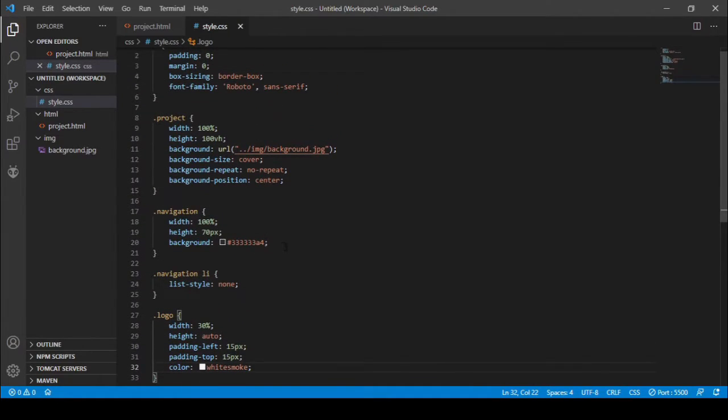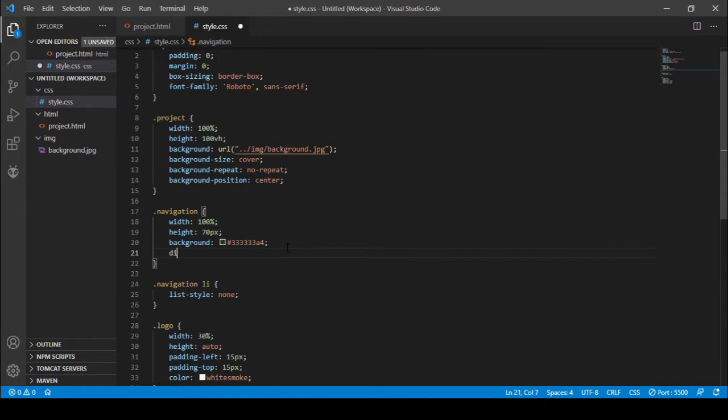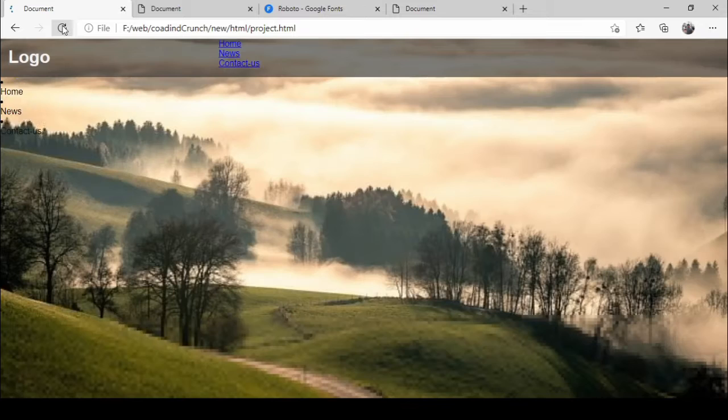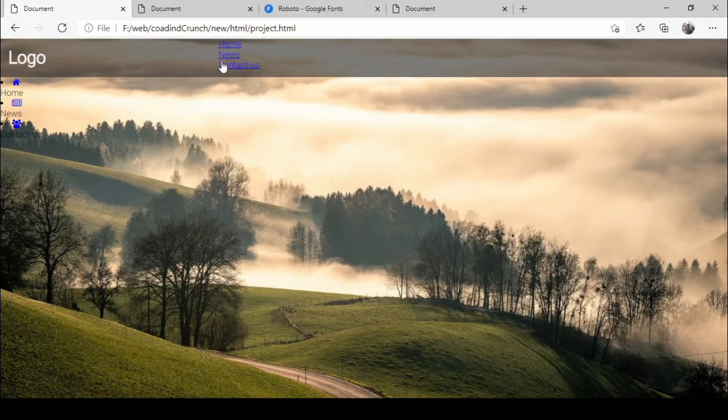Let's get into our navigation class again and let's give the display as flex. Let's refresh it. Here you can see the three list which is present in the navigation class, which I have given the display as flex so that it has aligned in the beside to the logo class.